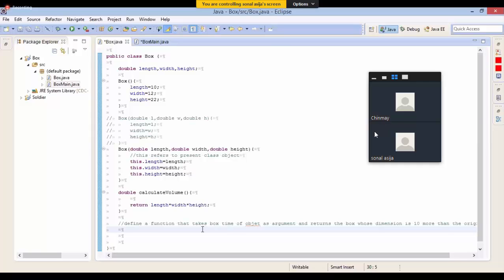So by the dimension you mean each dimension. Each dimension. So we need to create a function whose parameter would be an object, and with that object we will use the variables length, width, height, and we will return that thing. The function name may be anything. Read the question: our main intention is to define not a simple function, but a function where the parameter will be box type and the return type also will be box type, because it is going to return a box.